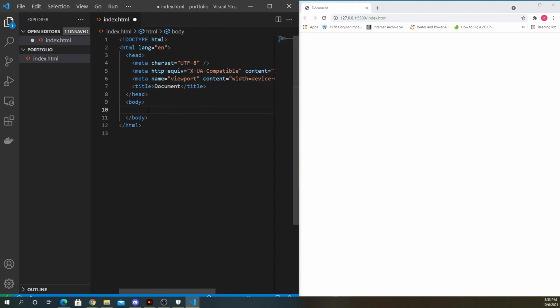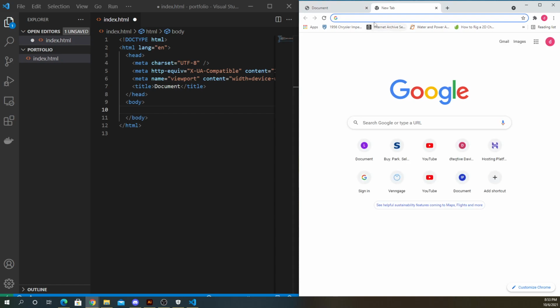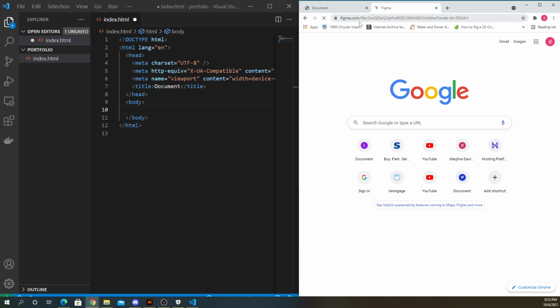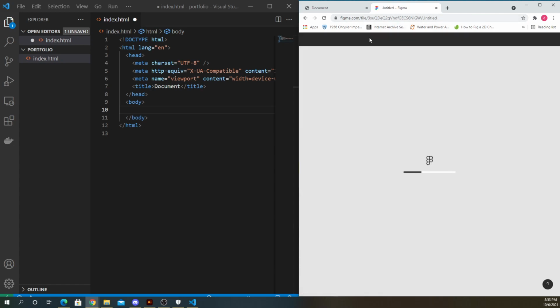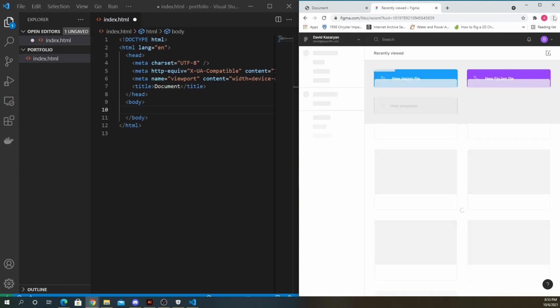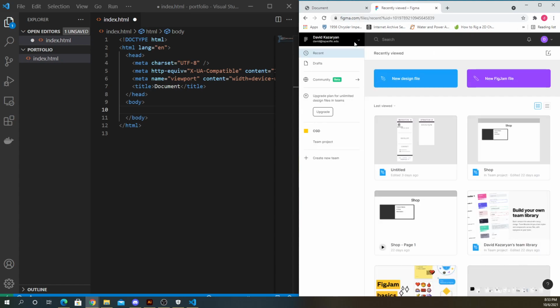Okay, so we'll start by, how about this? I'll create a basic outline of this in Figma, and then we'll start building it. So Figma is going to be a tool that you should use if you're going to create mockups. Let me just go to figma.com. Okay, here we are.